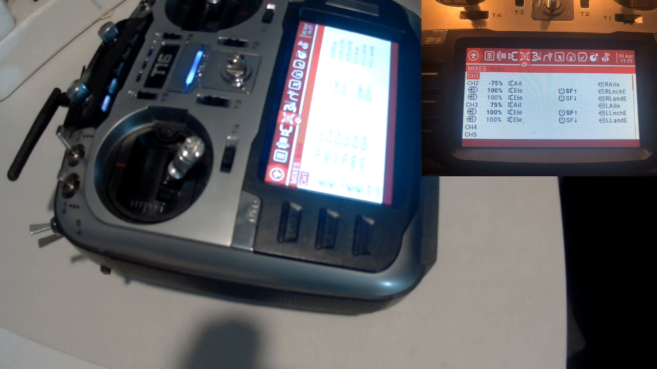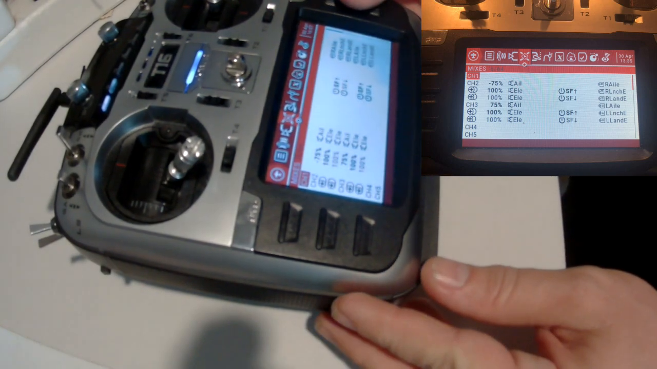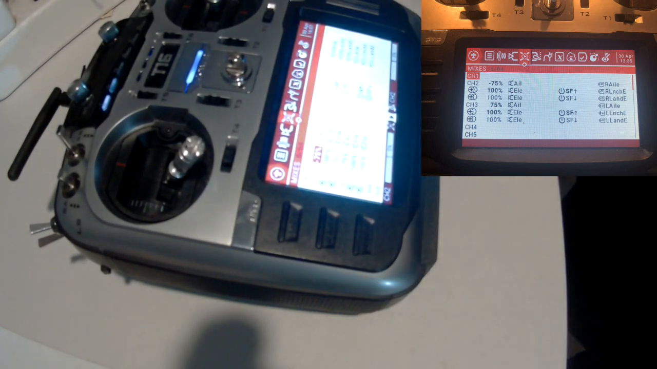when they get a little nose heavy, you need as much elevator control as you can get. So I took about 25% off of that. So I'm running my ailerons at about 75%. And then the elevator, I have full throws at 100%. And I am using switch F to cycle between launch mode and landing mode.